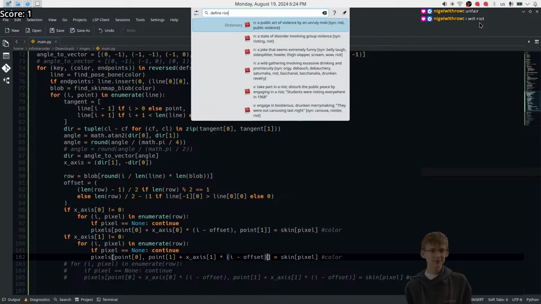Come on. A public act of violence by an... what is this word? Unruly mob. A state of disorder involving group violence.